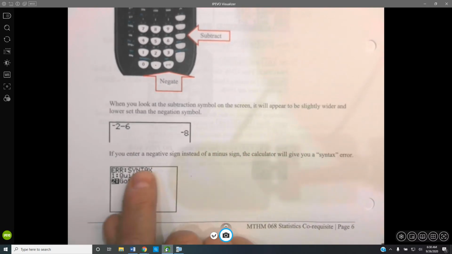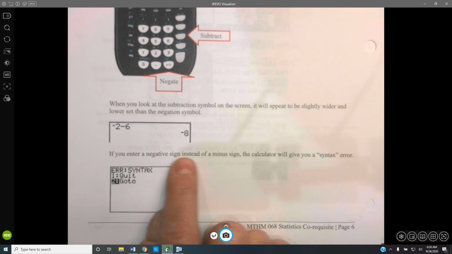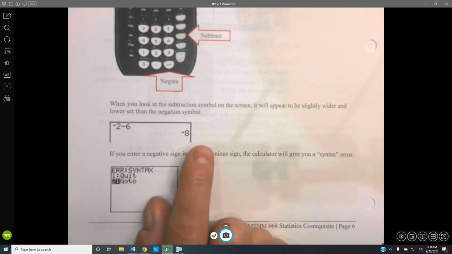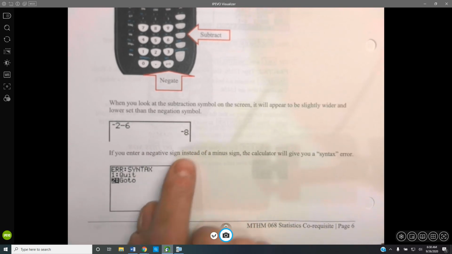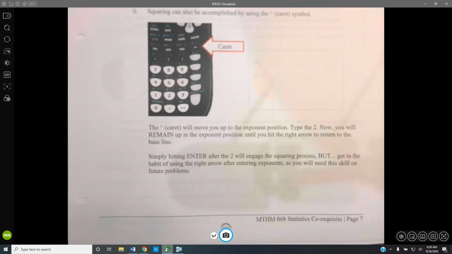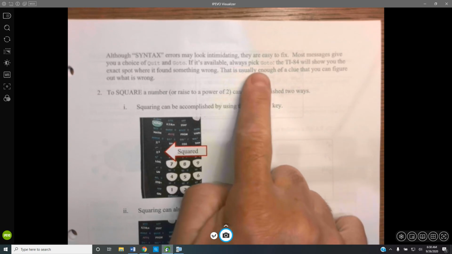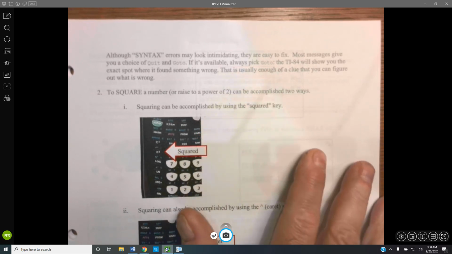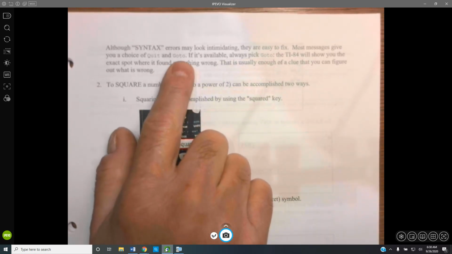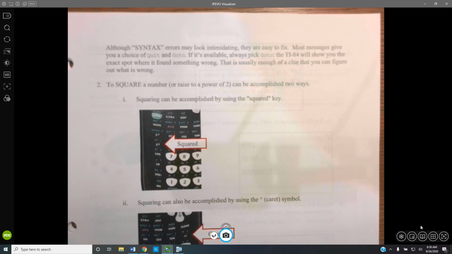I said a syntax error. If you get a syntax error like this, where it says quit or go to, you'll want to choose the go to, because what you've done is you've grabbed a negative sign instead of a minus sign, and the calculator is going to tell you in a complex formula, you've made an error on what you have put into the formula. Let's continue. It says, although syntax errors may look intimidating, they're easy to fix, and I always recommend the go-to choice. The go-to choice always seems to be the best.